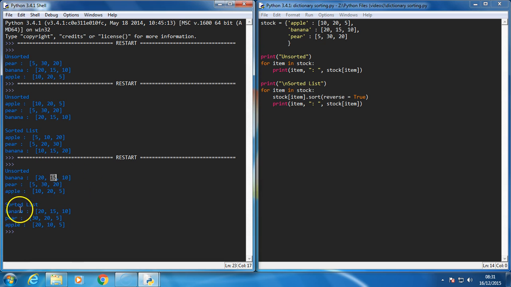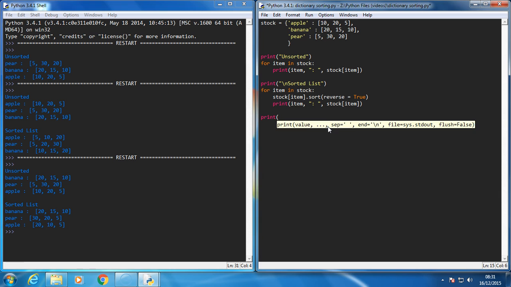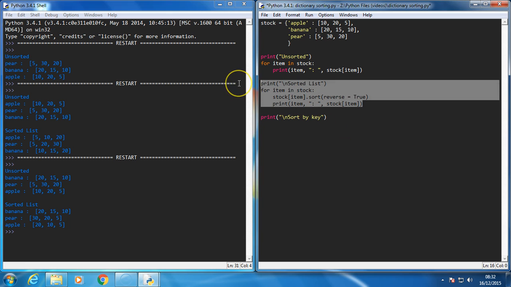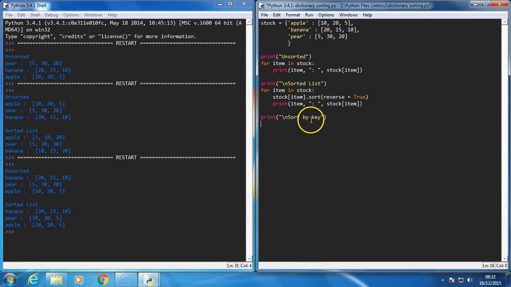The next step I want to do, rather than doing banana, pear, apple, you see there's no particular order. I ran it first time here, it was apple, pear, banana. This time it's banana, pear, apple. There's no particular order. Let's print this again. But this time, what we're going to do is sort by key. So this bit of code has sorted the list. The next bit of code is going to sort by the key as well.